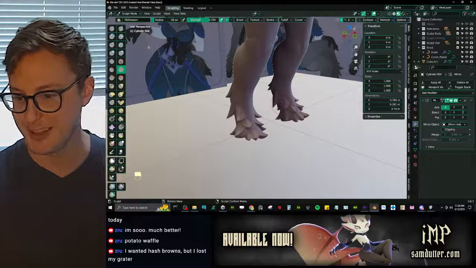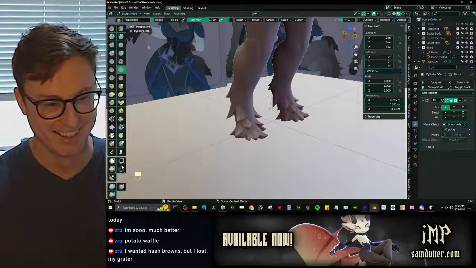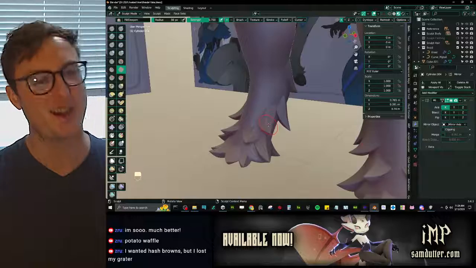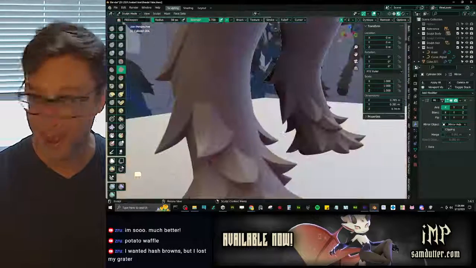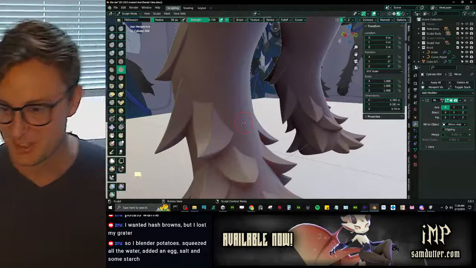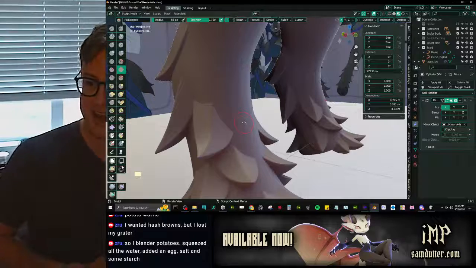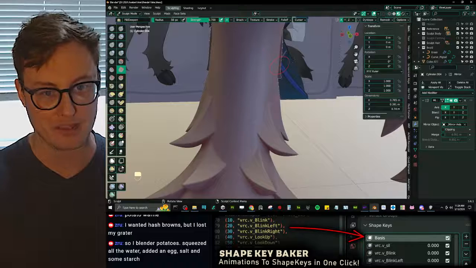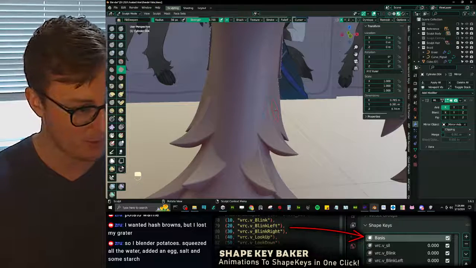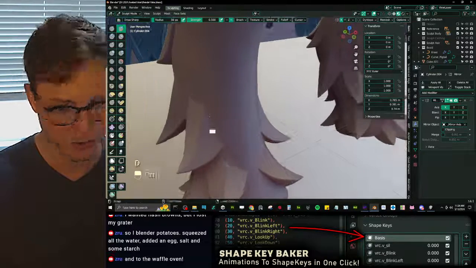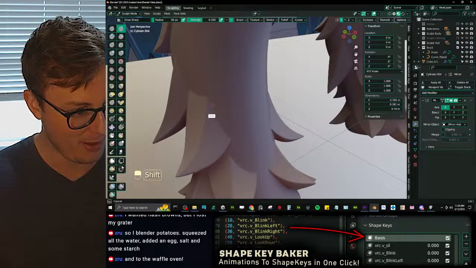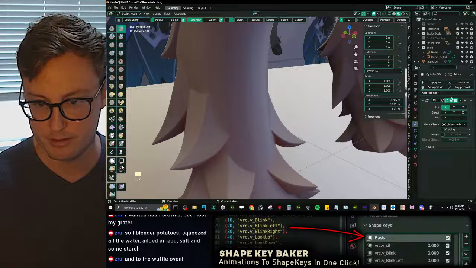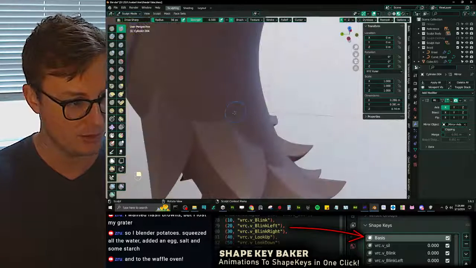I wanted hash browns, but I lost my grater. Did you go? Great. Oh, great. So I blended potatoes, squeezed all the water, added an egg, salt, and some starch. You gotta stop. I'm actually hungry now. I only have 40 minutes left. You're torturing me. Enter the waffle oven. You have a specific waffle oven? An oven just for waffles?